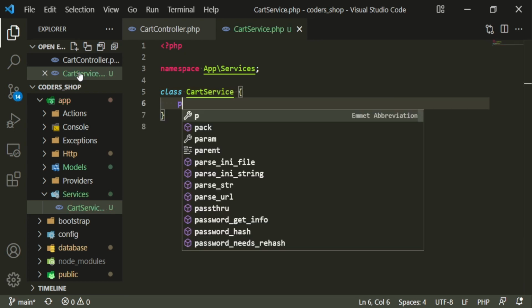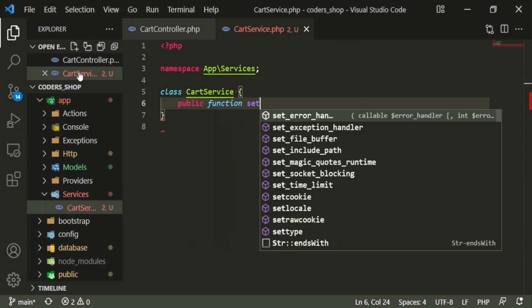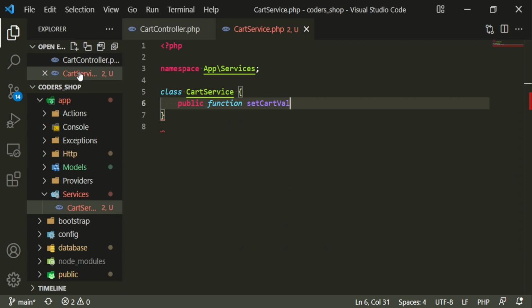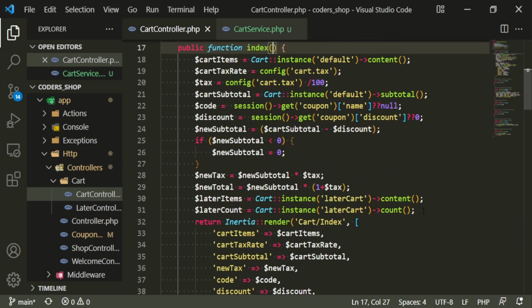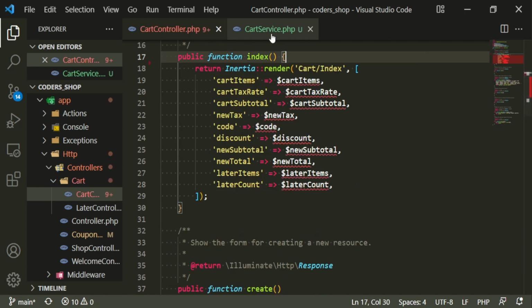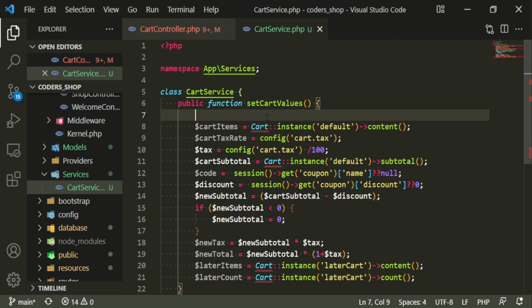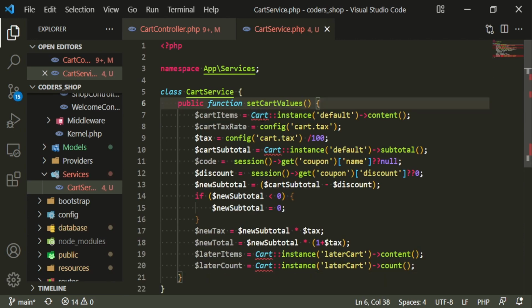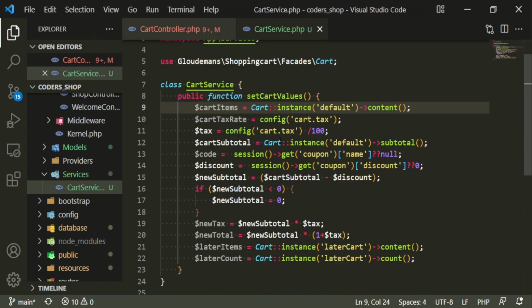Fantastic. What we want to do in here is create a public function and call it set cart values. Then we're going to come over to the cart controller, grab all of these variables that we have, cut them out of there, and add them to the set cart values function that we just created. Let's go ahead and import our shopping cart facade. Now we have that imported in, and that is pretty much it.